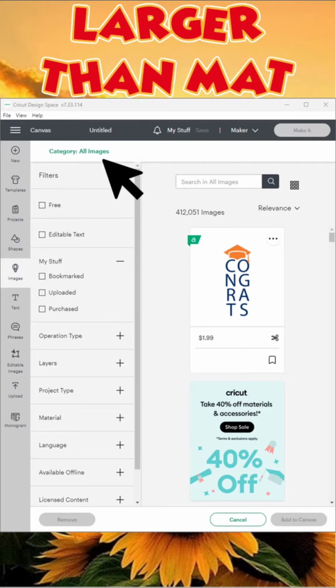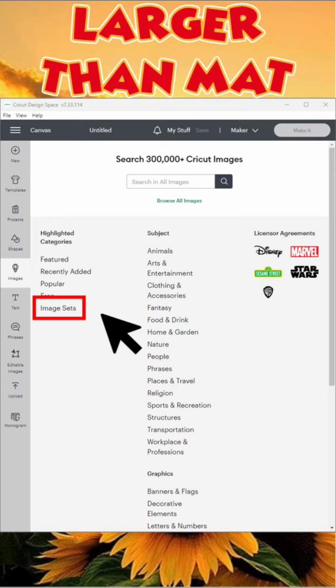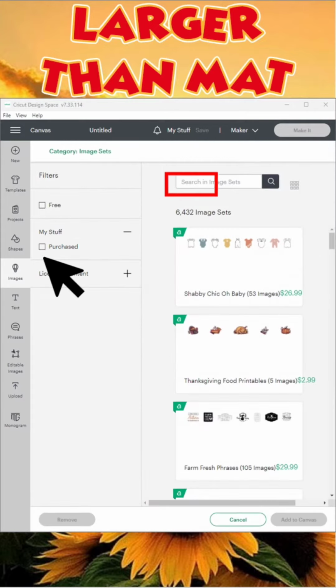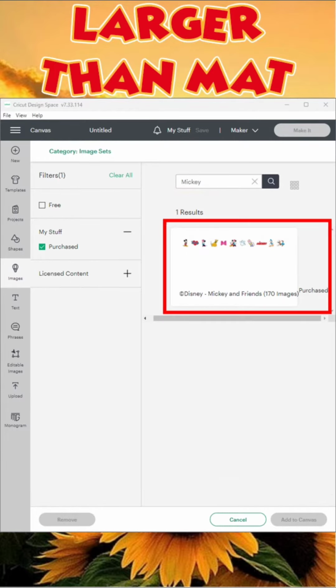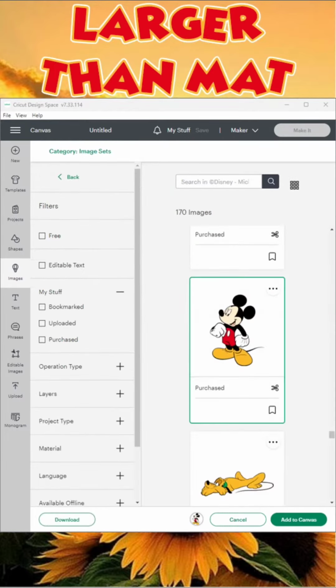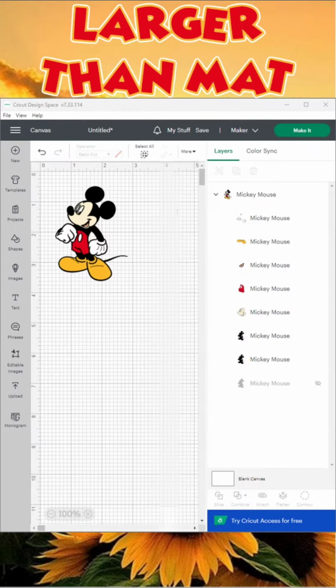From the top, click Category, and mine currently says All Images. Next, select Image Sets. Because it's a purchased cartridge, I click Purchase and type Mickey and Friends into the search engine. Once it comes up, click the folder and search for the image to insert. Select it and add it to the canvas.